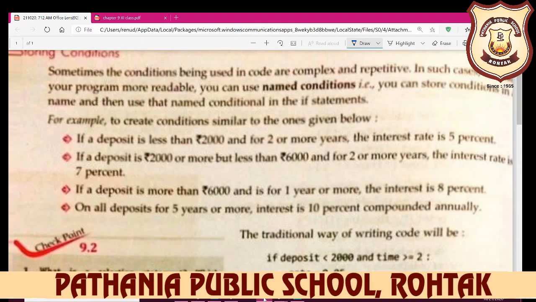But in the previous lecture, we learned the if-elif statement and the nested if statement. Today in this video, we learn some other conditions, like storing conditions.